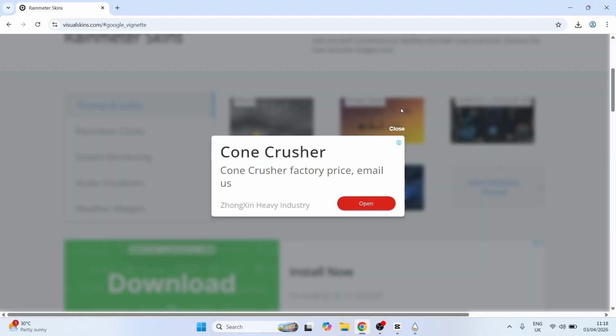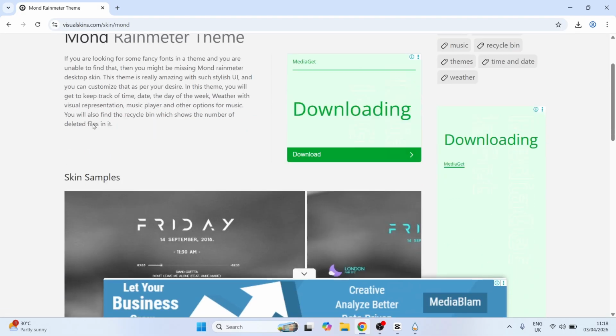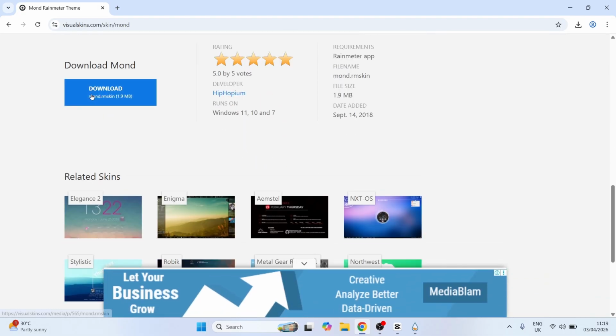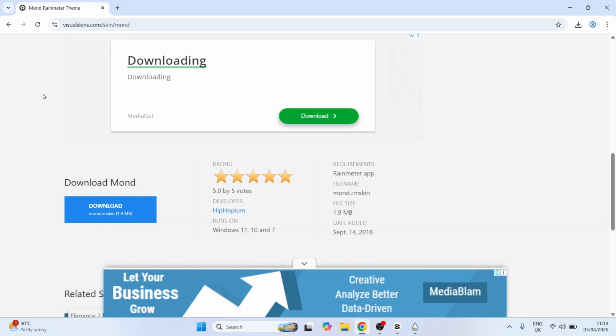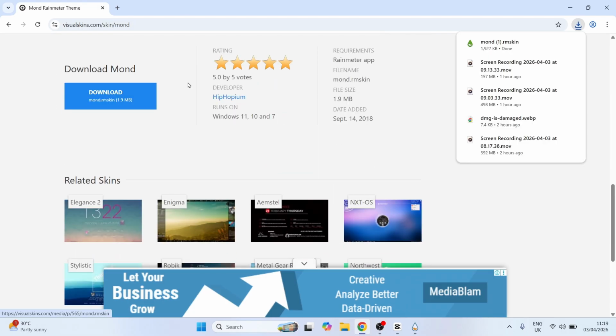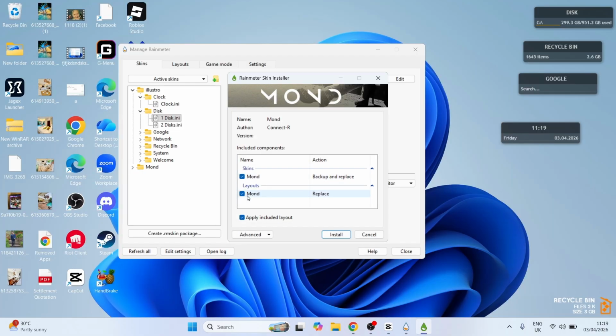Now, if you get an advert on the page, just close out of this, and then you'll need to scroll down to the download link. Now, make sure you're using the official download link and not any of these spam adverts. Once you've clicked the download, you can head over to the downloads folder and open up this file. Make sure both of these options are selected and then press install.